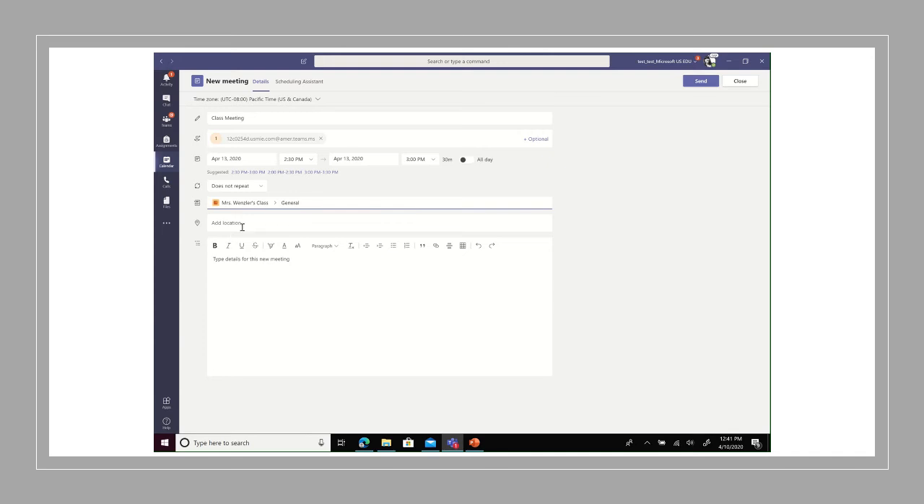I don't need to add a location. That's a physical map location, and we're not doing that. This is a Teams online meeting. And then I'm going to describe what it is we're going to do. So this could be a homework discussion. It could be a health discussion, just a weekly check-in. You get the idea. You can describe and make a note of everything that you want your students to know.